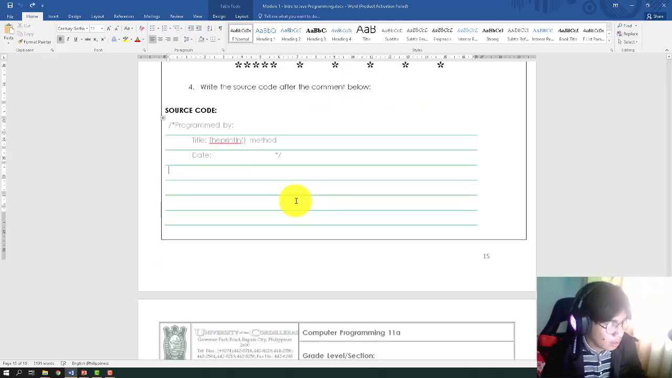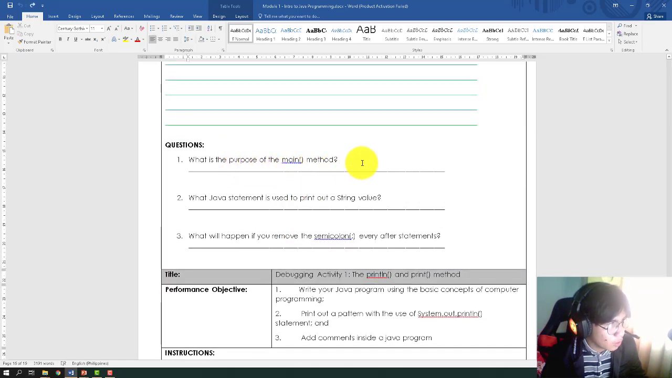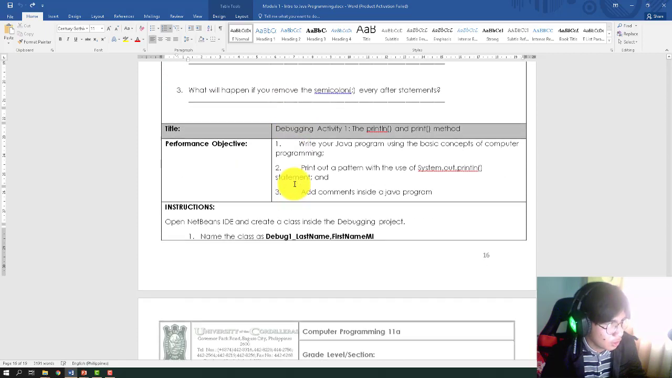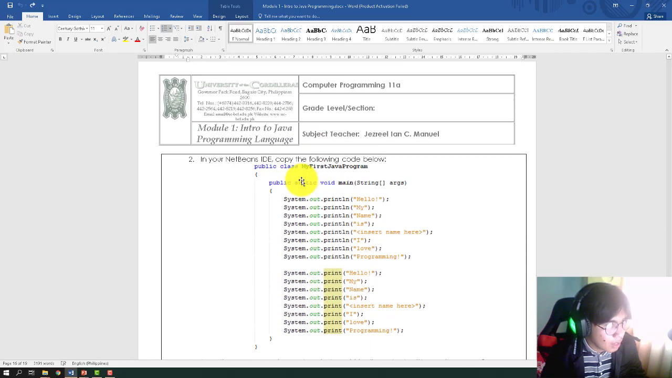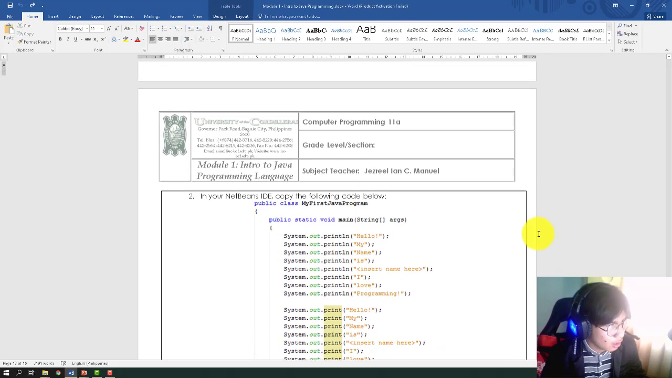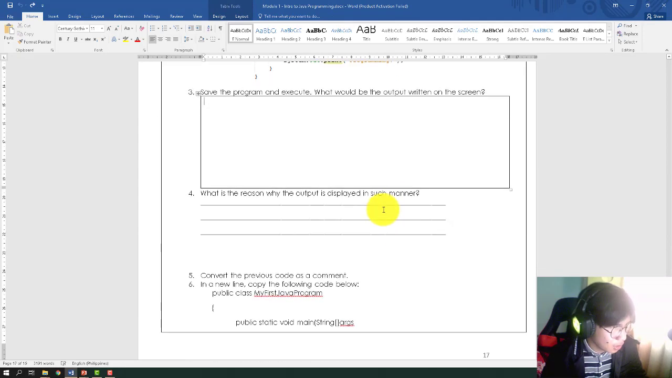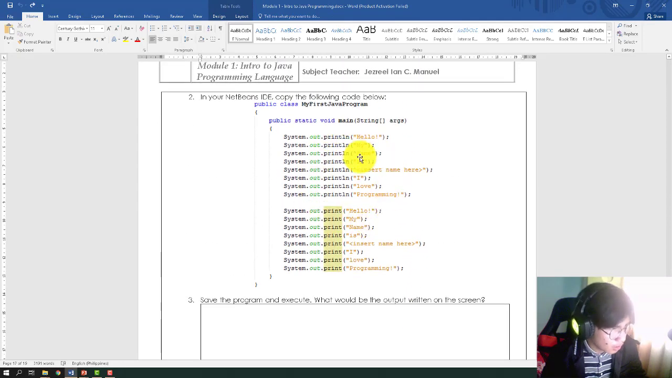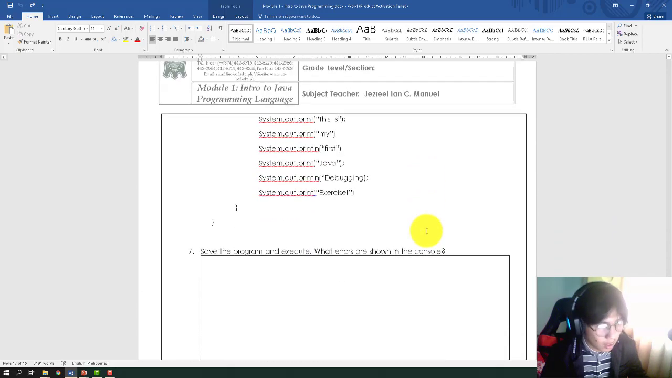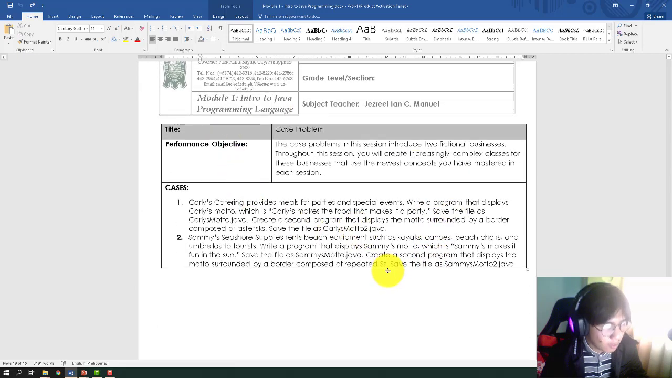I'm expecting that you have your outputs here, and make sure to answer the following questions. Now for debugging, expect that this code here will produce an error. Now the question here: what are those errors? What are those errors that you are seeing, and how are you going to fix those errors? That's why it's called debugging. And for the case problems, all you have to do is to read that and follow the instructions as I have mentioned there.